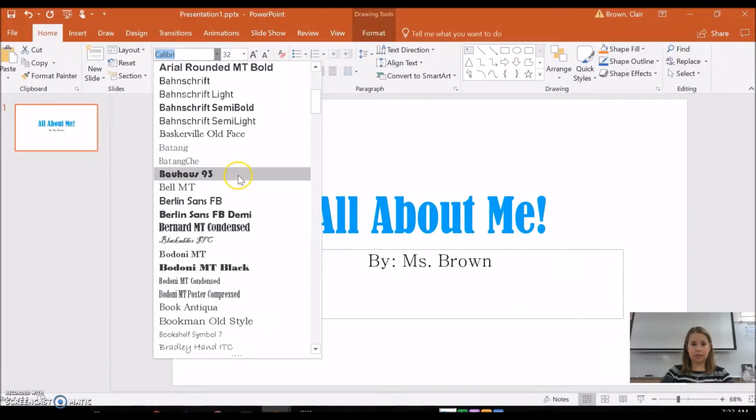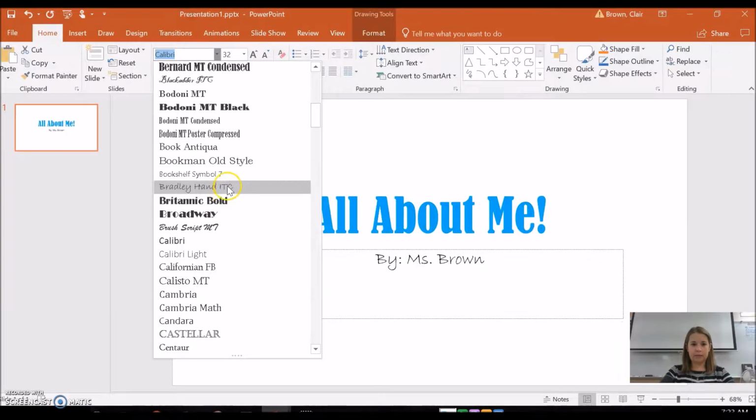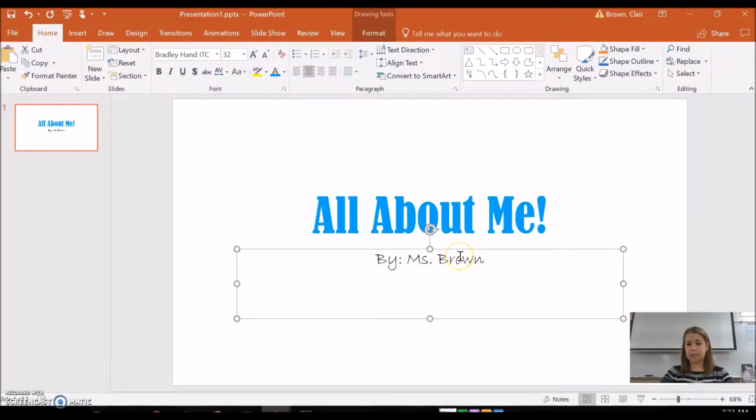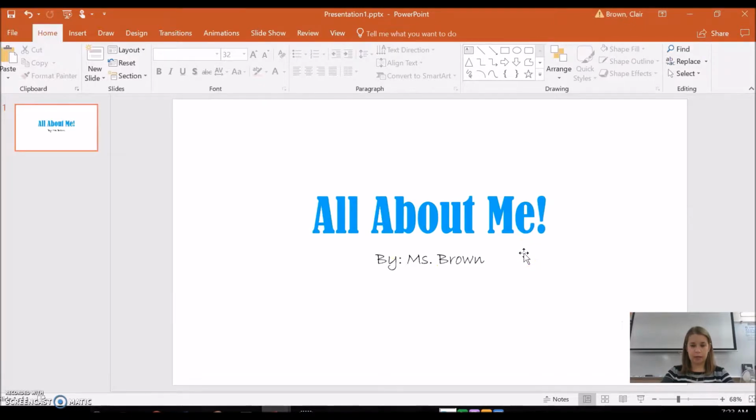And I'm going to change my font. And this font I'm going to use throughout the whole thing. It's really important to make sure you stick to just one font, because if you have too much going on, it gets a little busy and it'll lose your focus. So I'm going to stick with this Bradley Hand as my writing throughout. All right, so we got our title page.